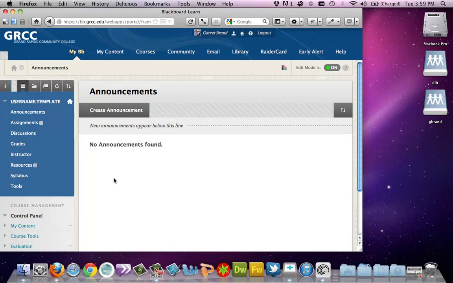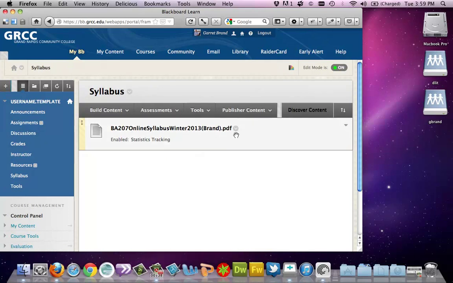And the only thing that's been added to the course is from the first 2 weeks. The syllabus area now has content under it, and if I click and go underneath that, I can see that I have a PDF version of my syllabus here that combines the syllabus and the course schedule. So other than that, the course is empty and I need to start organizing it for my course content.